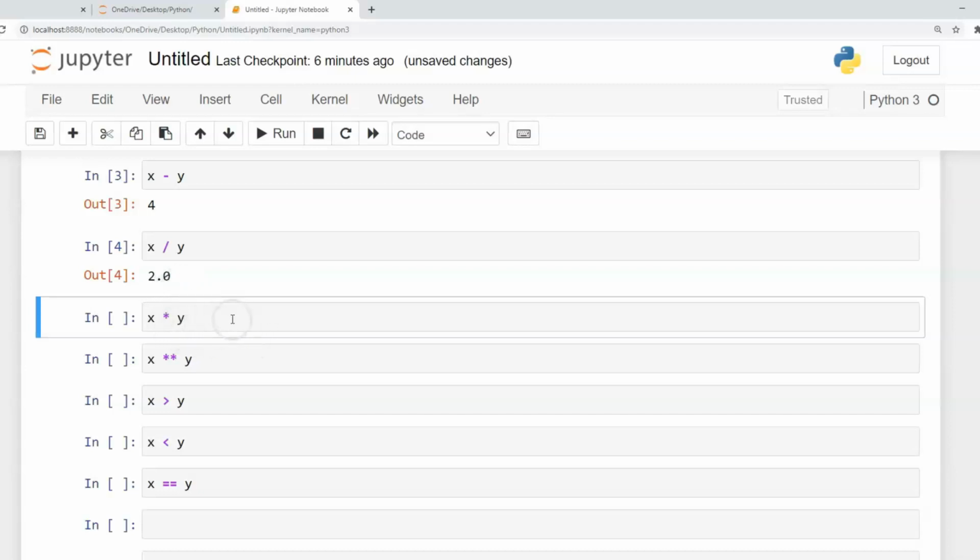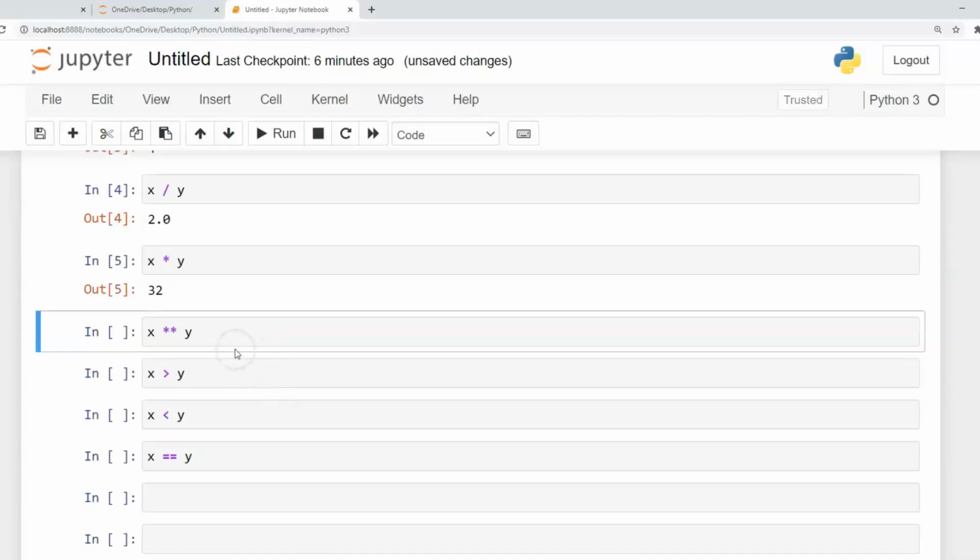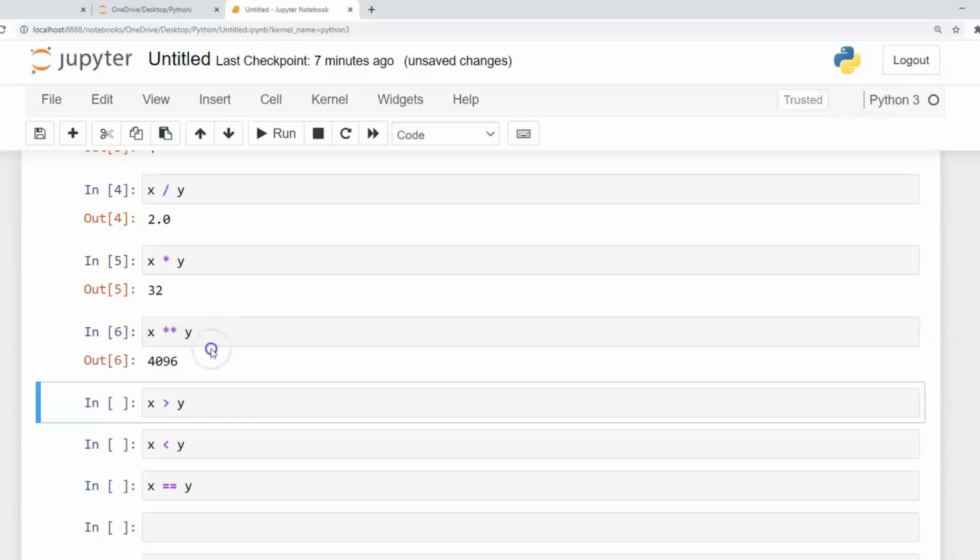The next operator we have is the multiplication operator, denoted by the asterisk or the star. When we execute, we get 32, which is 8 multiplied by 4. The next operator, we have 2 asterisks, and this is power of. This is saying I want x to the power of y. So we know that x is 4. So it's pretty much multiplying x by itself 4 times. When we execute, we get 4096.